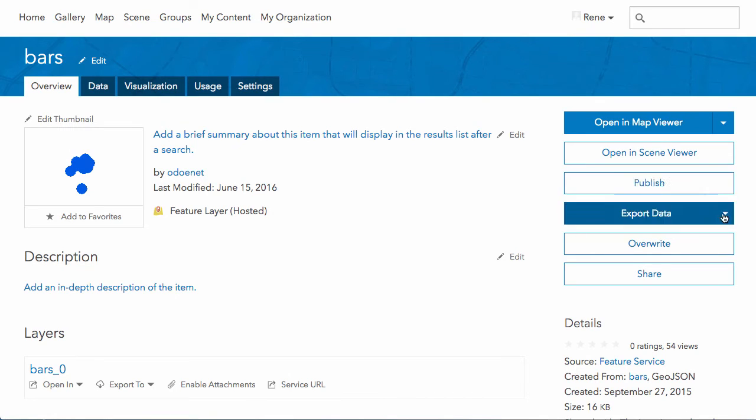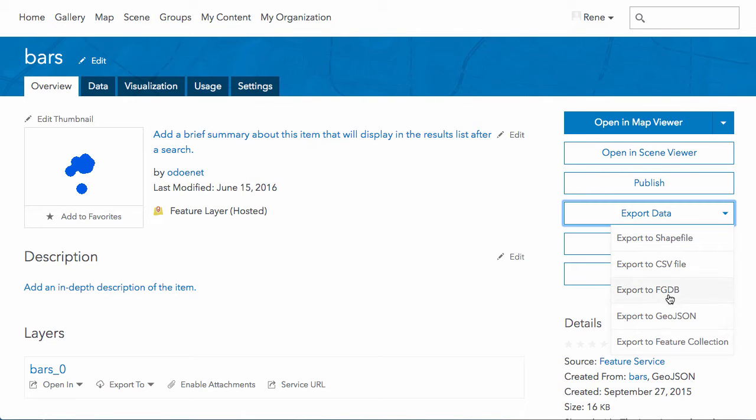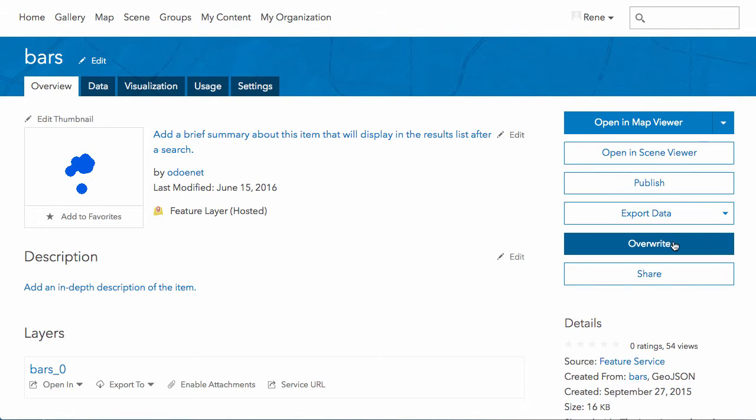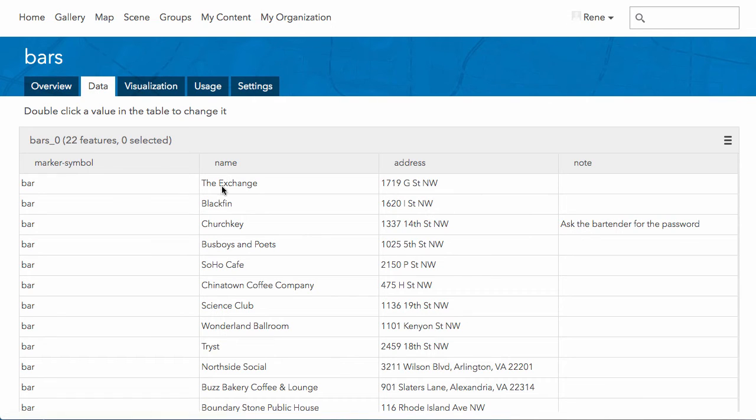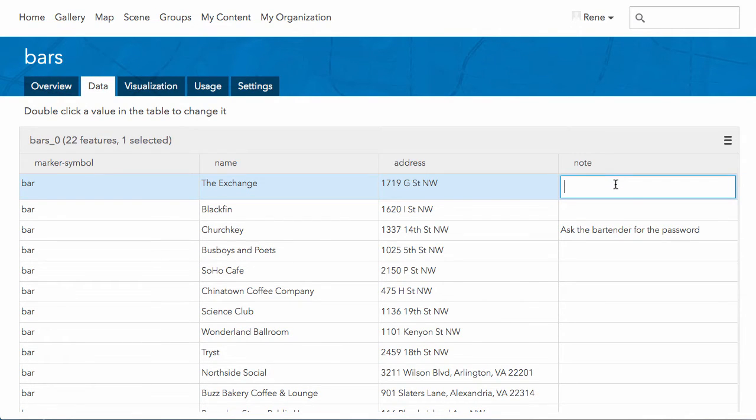We have publish here, we have export data, you can export it out to anything else you want to use here. We've got override, you can share it. But the interesting bits actually are in these tabs up here. If I go to the data tab here, I've now got a very easy to read data set for my information. And I can actually go in here and start editing this data. So this is a test edit.